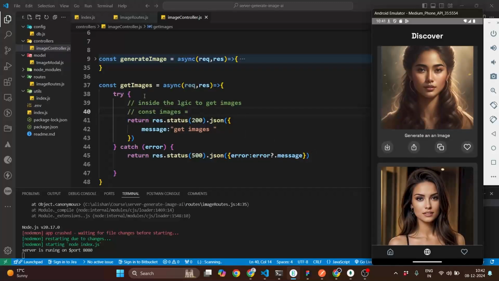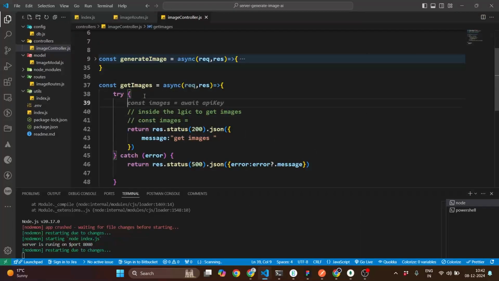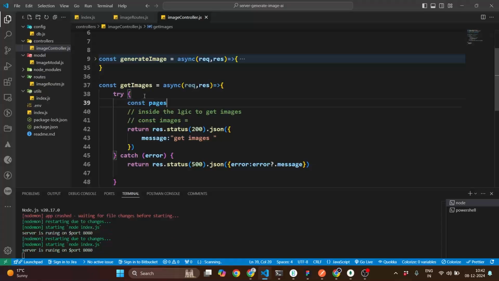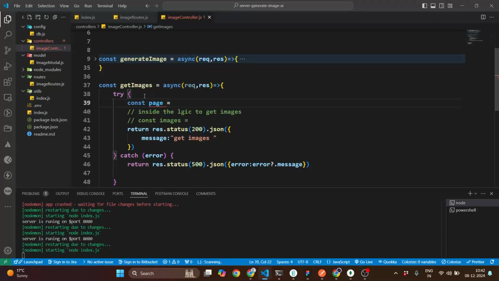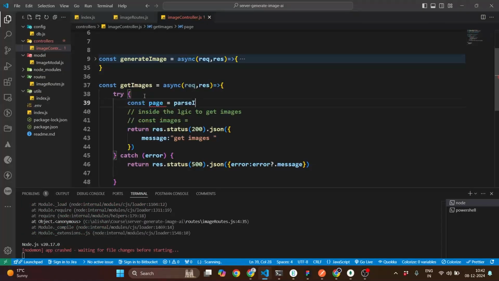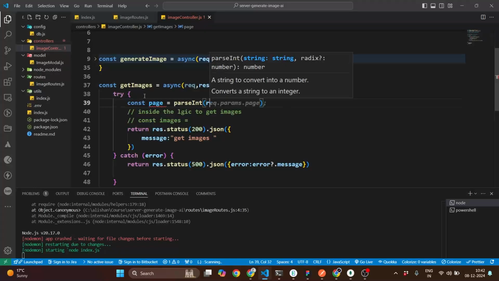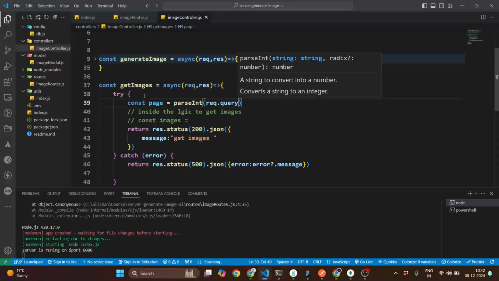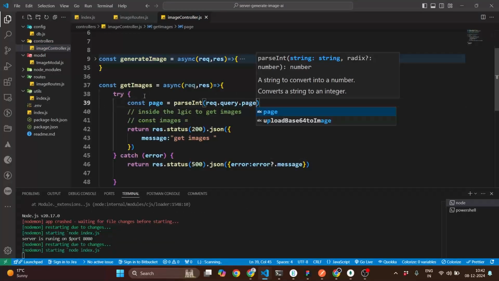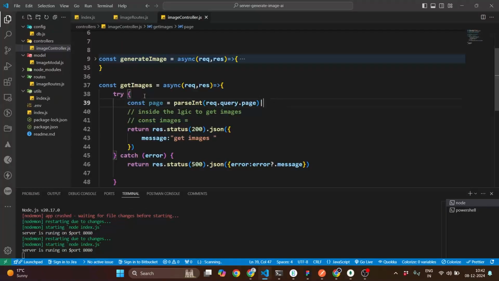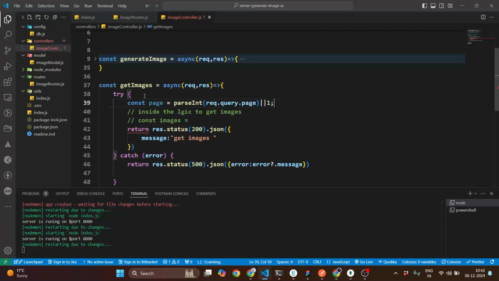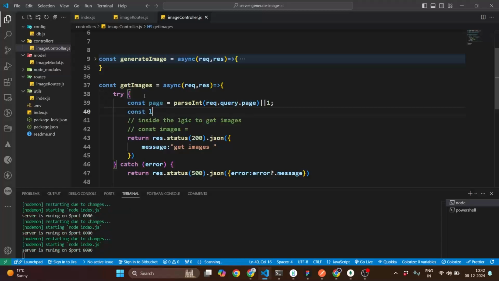So for that, what we have to do, first we will take the pages from the user. Const page, what is the page number? So we're gonna write parseInt. Okay, so whatever page the user is passing, request.query.page. If the user is providing the page, then we will take that page number, else by default we make the page number 1.